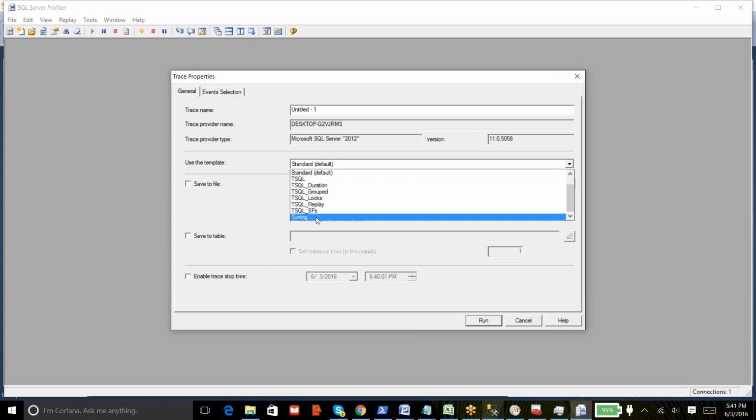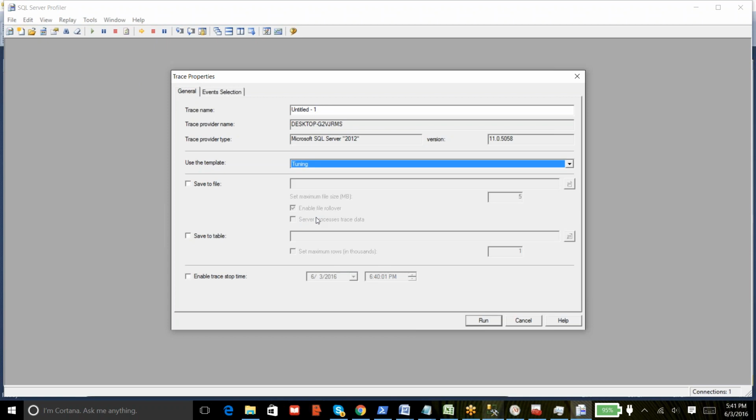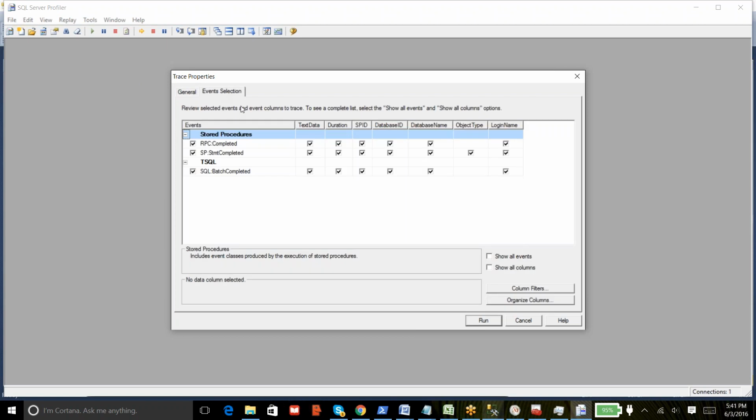If you want to tune any query, or if you got to know that your database is not performing well, then you can just select tuning. Then on top you can see event selection. Go to event selection, and by default you can see these are all pre-checked. That is the use of a template. I have used a tuning template, so that's the reason these are all pre-checked.